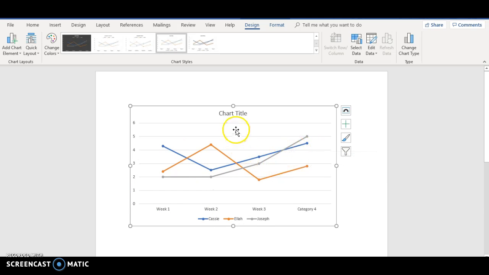So then you can change the title by just clicking on it, and then we'll call it weekly 1/2 mile progress. So that's what that will look like.